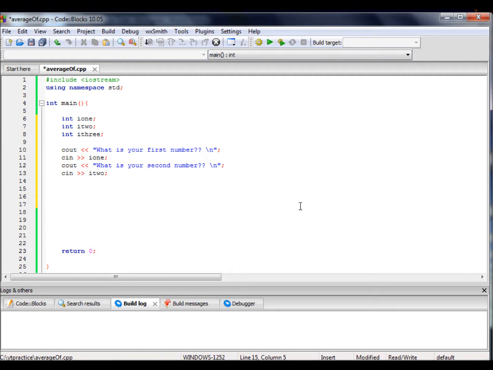Now what we're going to do here is something that we have done before. I3 is equal to I1 plus I2. We did this already, and so we know that I1 is going to be added to I2, and that's going to be stored in our variable I3.